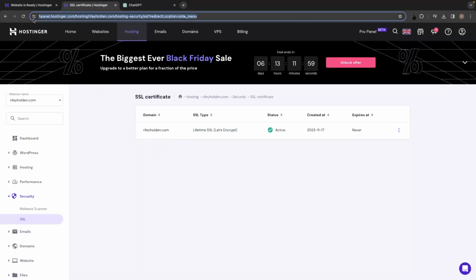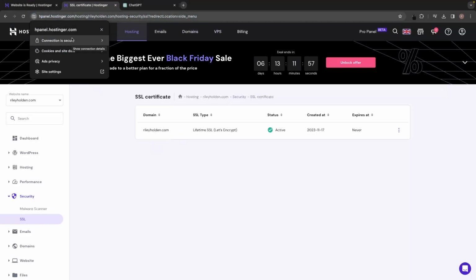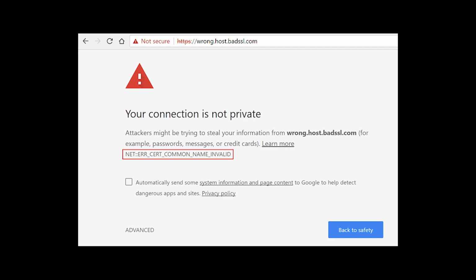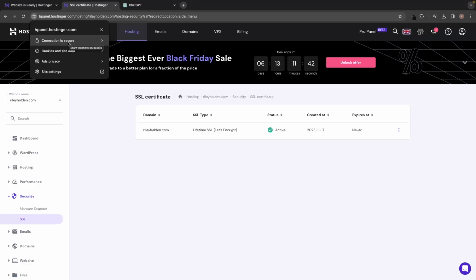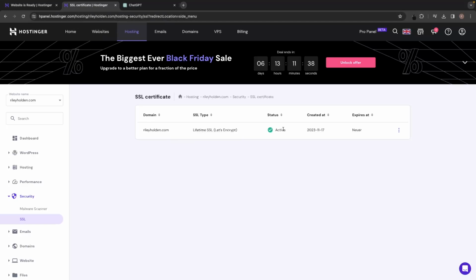SSL is this little padlock that shows up right here that shows the connection is secure. Now, if you don't have this, then when people try to access your website, Google Chrome will give them a message that looks like this, that says, hey, this is probably a scam, you don't want to visit this website. So it's super important that we make sure that SSL is active.